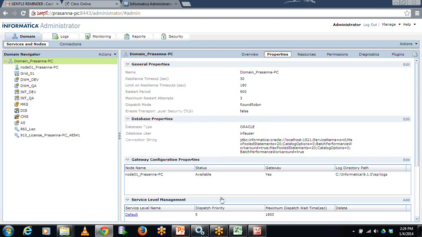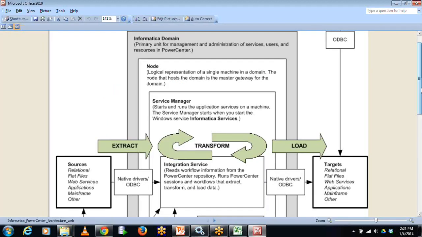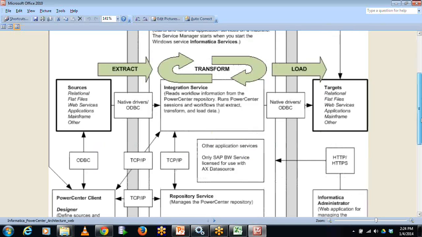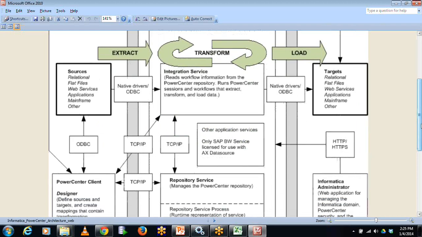Okay, let's go back to our diagram here. So we spoke about domain, node, service manager. Now the internal processes which run within PowerCenter are two main services. One is integration service, the other is repository service. What is integration service? Okay, let's talk about repository service first.